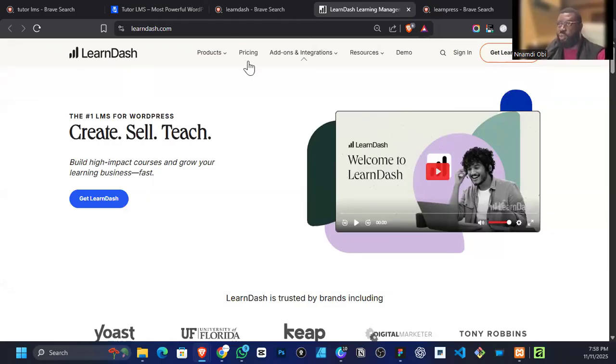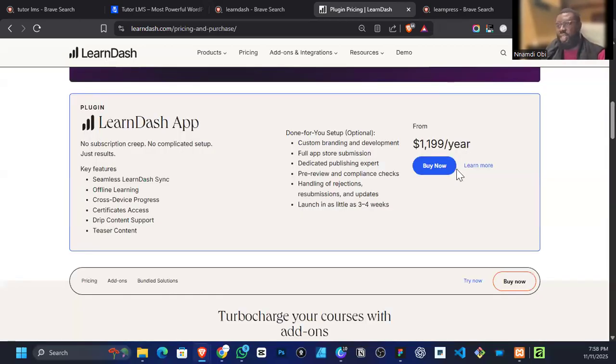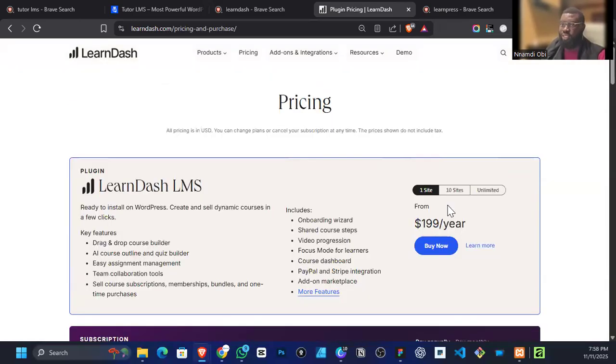Now, some of these plugins are quite expensive. For LearnDash, you look at it, you are paying $1,000 a year, which is outrageous, right? Or if you just want the plugin, $199. But even the integration, you have to pay so much money.